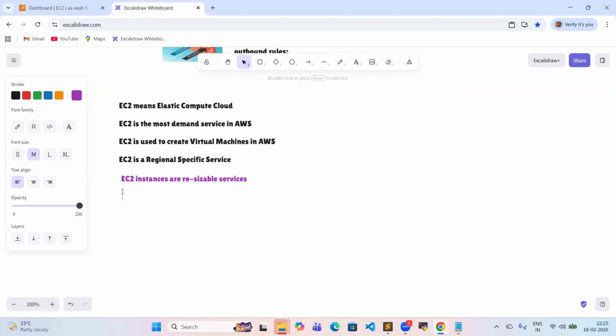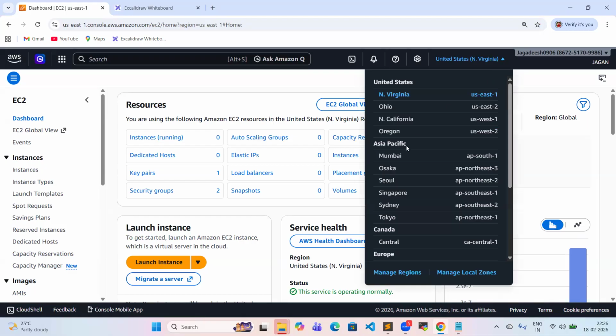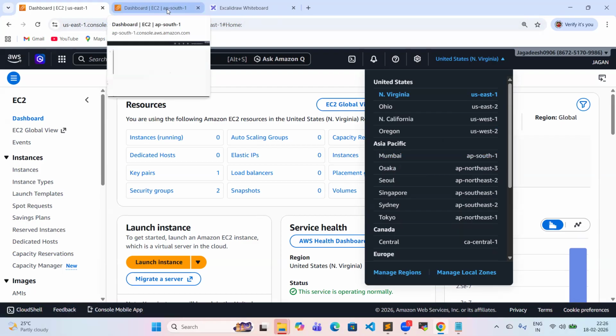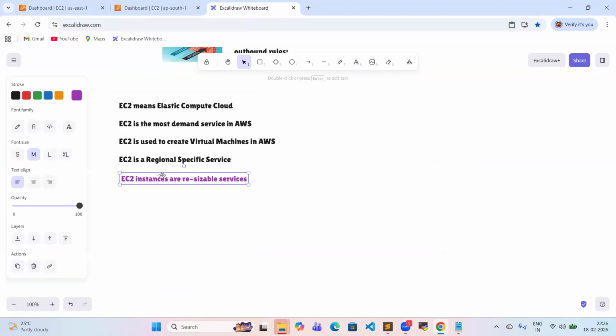Regional specific service means, for example, here I am launching my virtual server in Northern Virginia. That particular virtual server is only available in Northern Virginia. In AWS, there are 38 plus launch regions. For example, if I launch another server in the Mumbai region, that particular server is only available in the Mumbai region only. That's why EC2 is called a regional specific service.